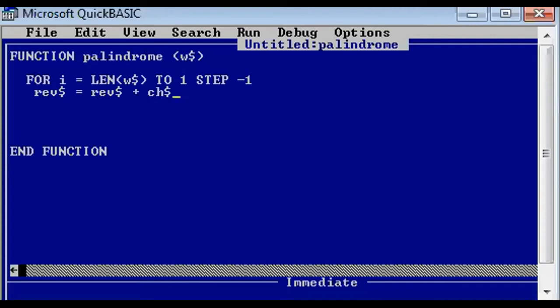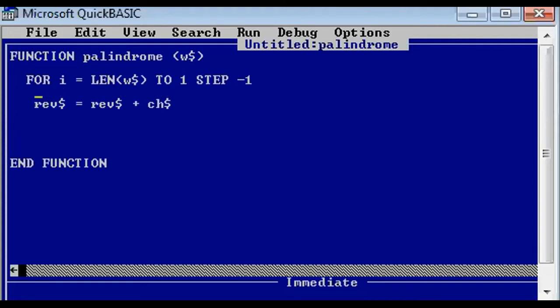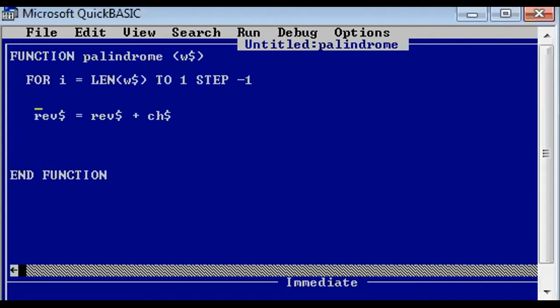Now this is how we store. Now before storing, what we do is we have to extract the characters. So in order to extract character, we'll write ch dollar, and the function that we'll be using is mid dollar. So we'll write mid dollar w dollar comma I comma 1. So this particular statement ch dollar, it will extract characters from the rightmost side, and whatever characters that gets extracted will be stored in rev dollar variable. So this is how we reverse.